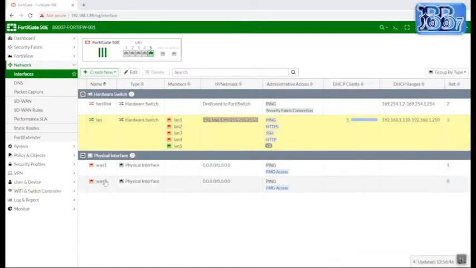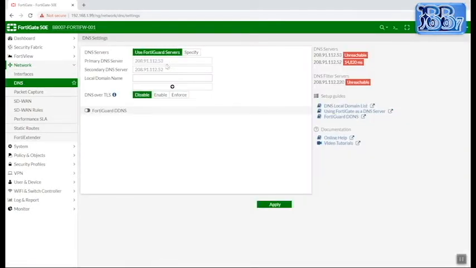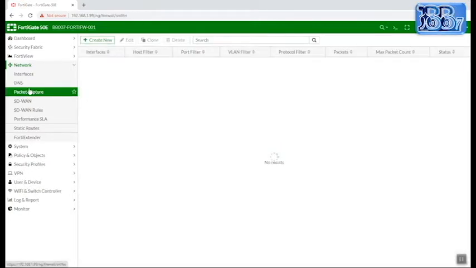There are one port and one port are available, but both are in down state now. DNS is there. Currently you can see FortiGate DNS is configured, but you can specify your own DNS, you can specify your own domain name.